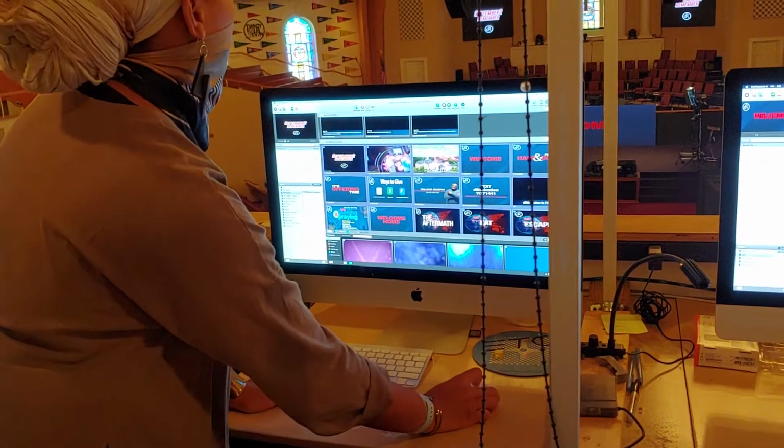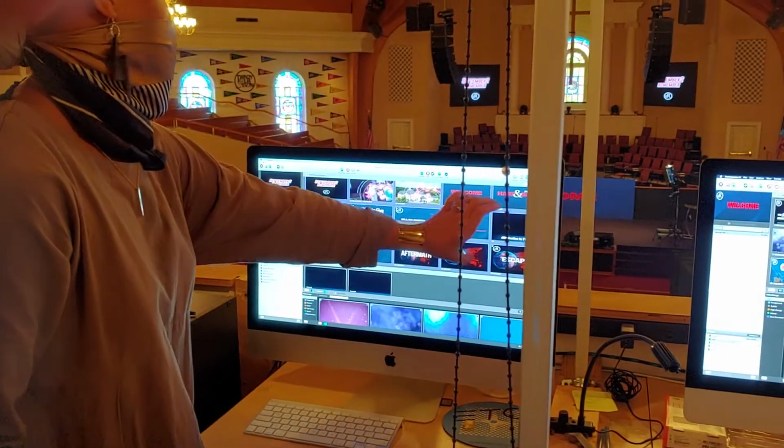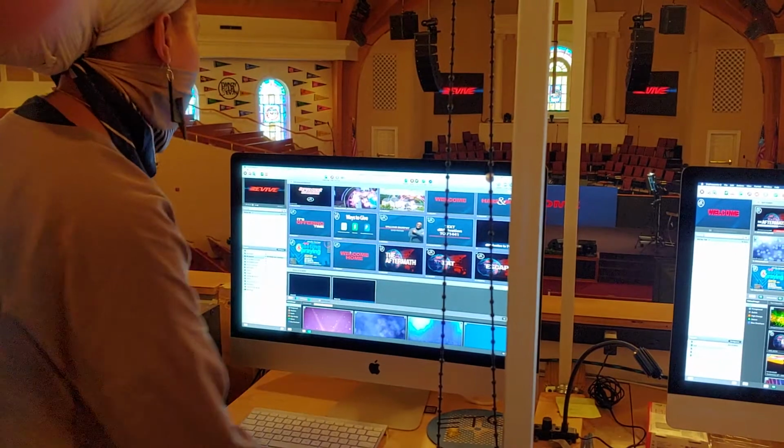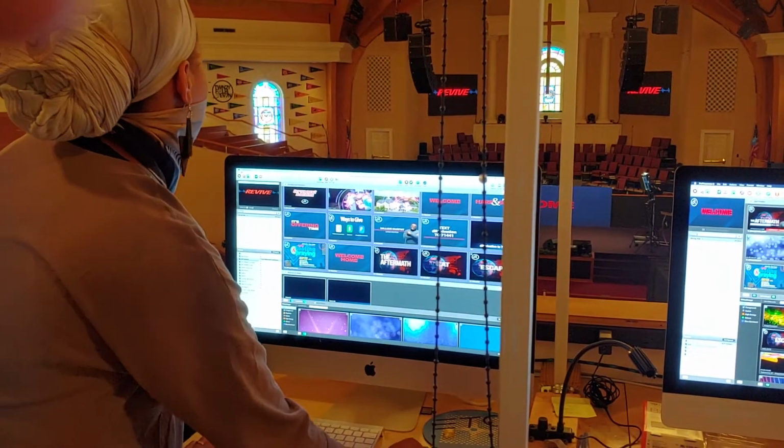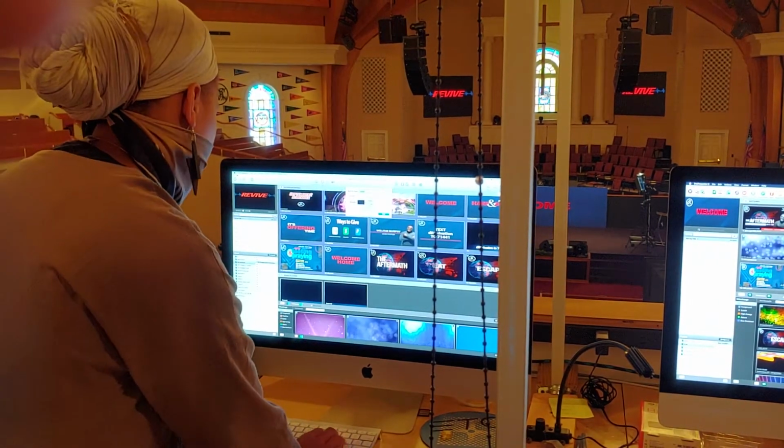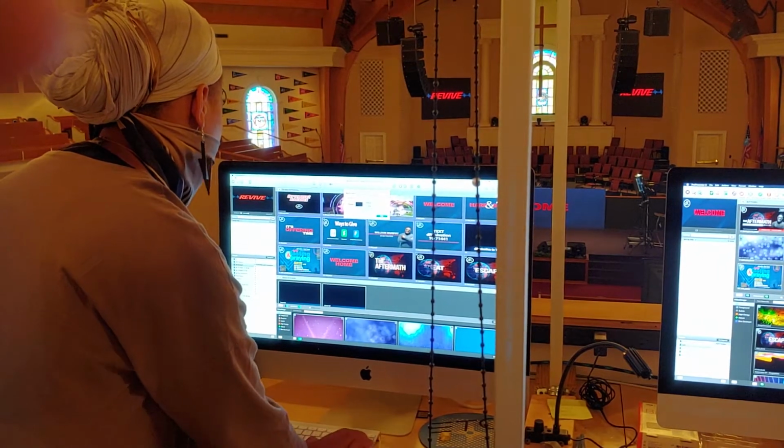Command A, and it's going to select all of the slides that are a part of this one file. Then I'm going to press Command C to copy. This new one will be called Pro 6 Training.